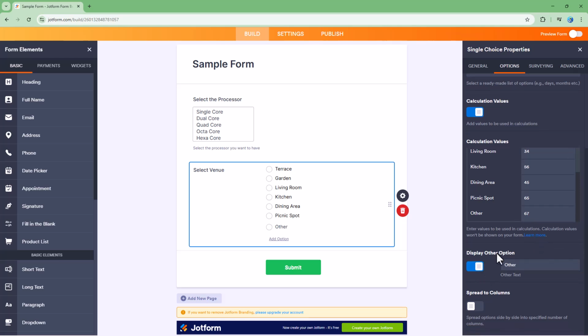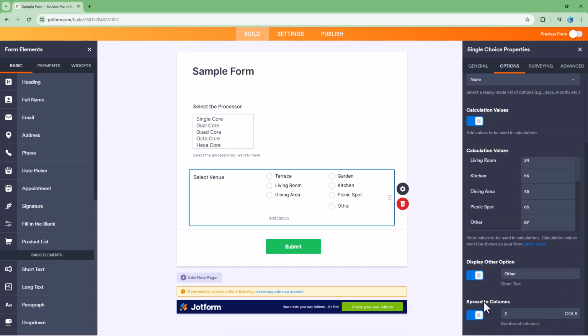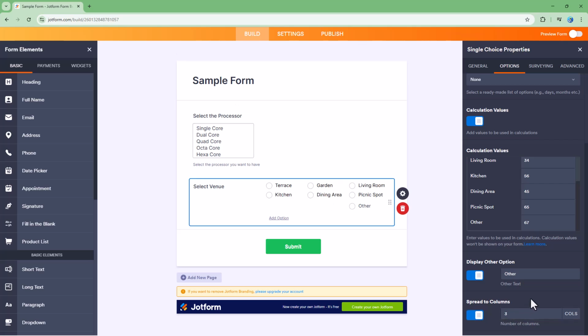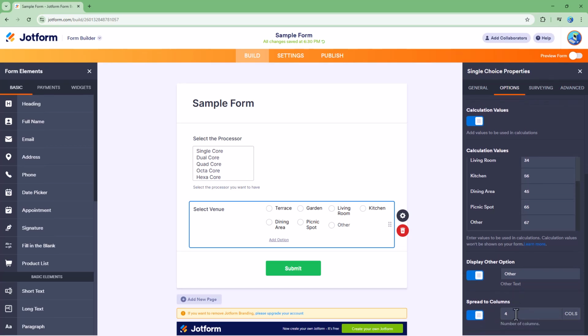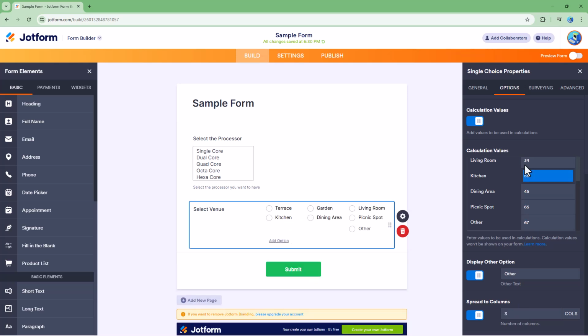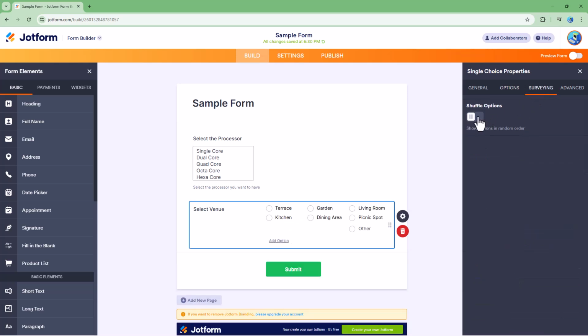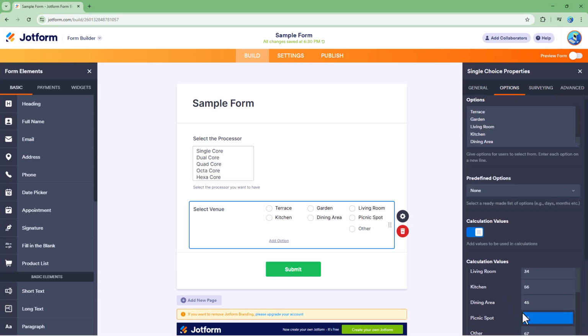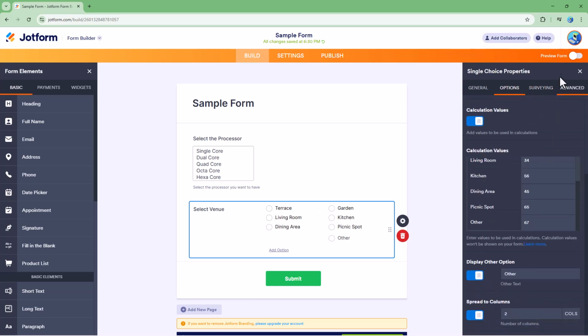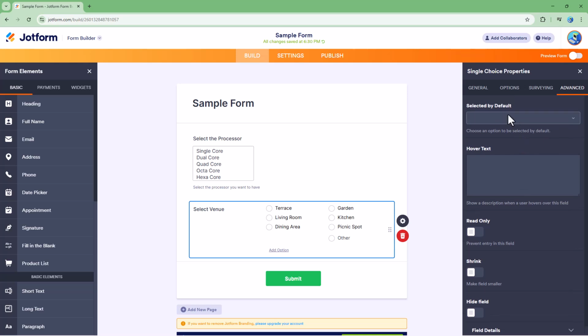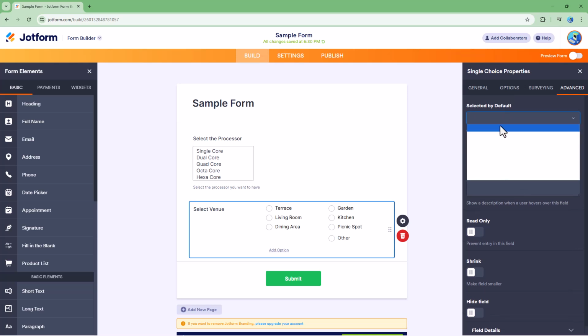You can also display the Other option or disable it from here, as you can see. You can also spread it between columns. For example, you can spread it between 2, 3, or 4 columns as you wish, then simply type that in right here. Apart from that, if you go to Surveying, you can shuffle the options so that they do not appear in the same order. Let me select 2 columns for this and then go to Advanced. Here you can choose what is selected by default as well.